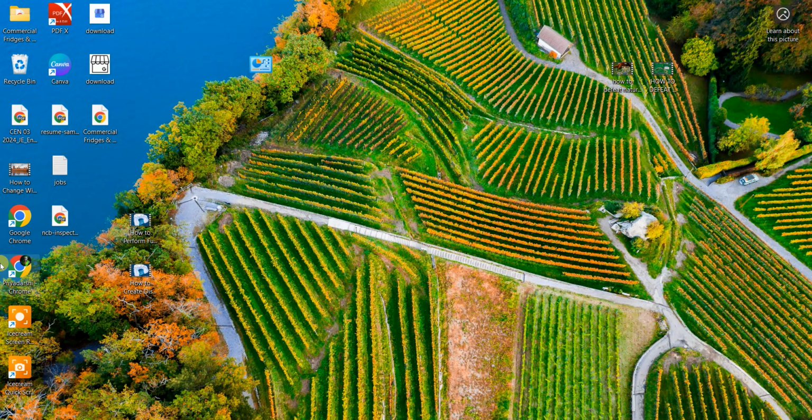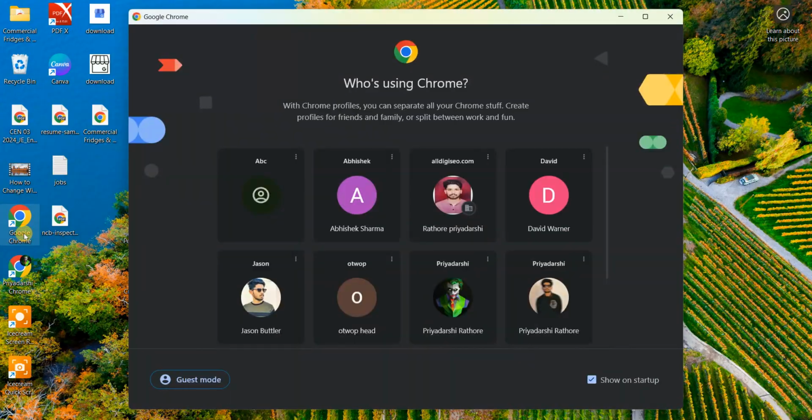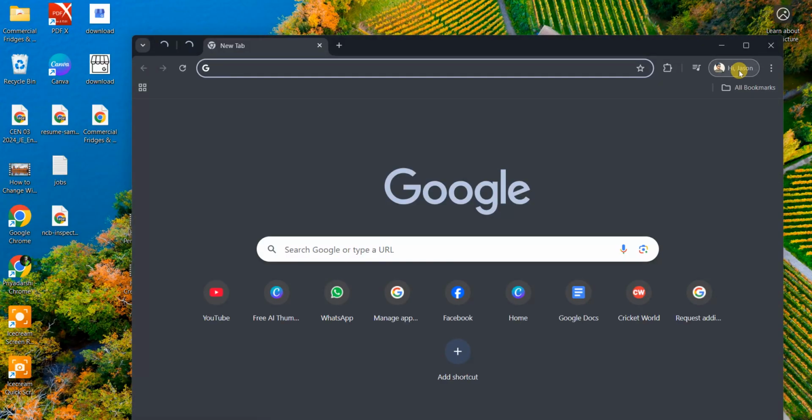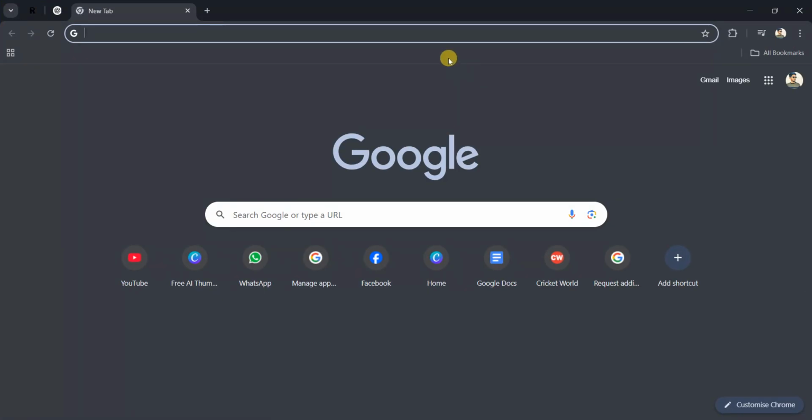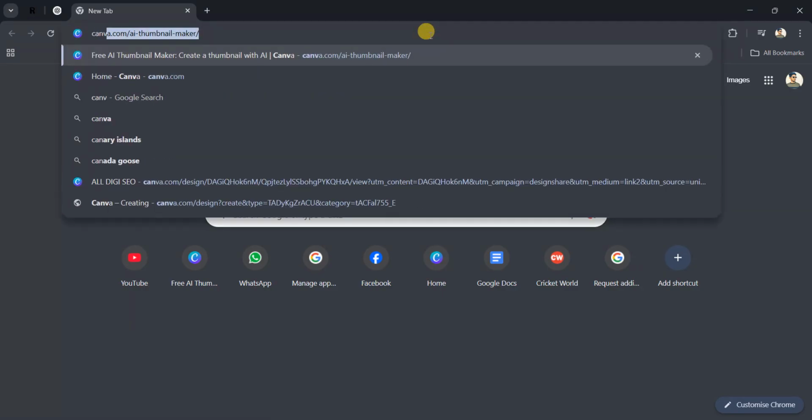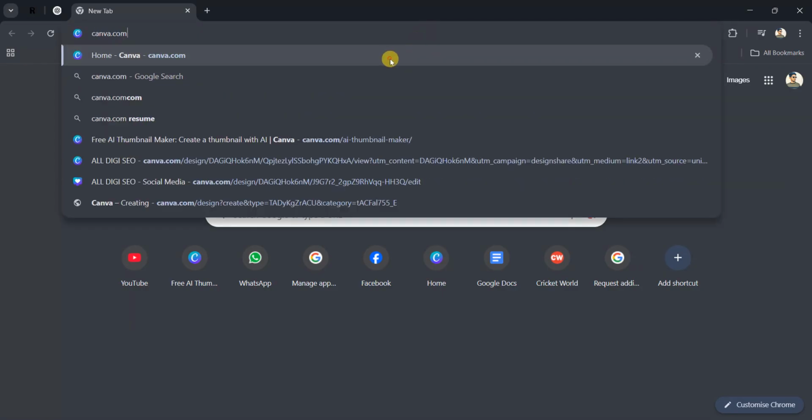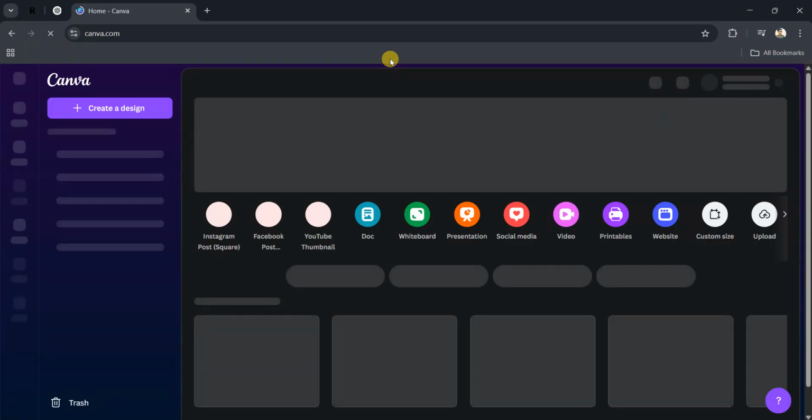In this video, I will show you how to create an animated Instagram post using Canva. So let's get started. First of all, you have to go to the Chrome browser, select your Chrome profile, and maximize it. Now in the URL box, type canva.com, or you can search for it on Google to open the website.